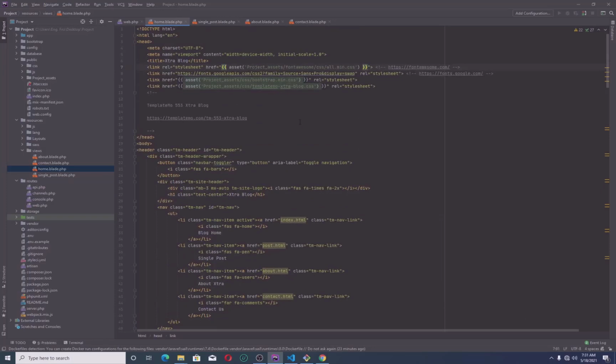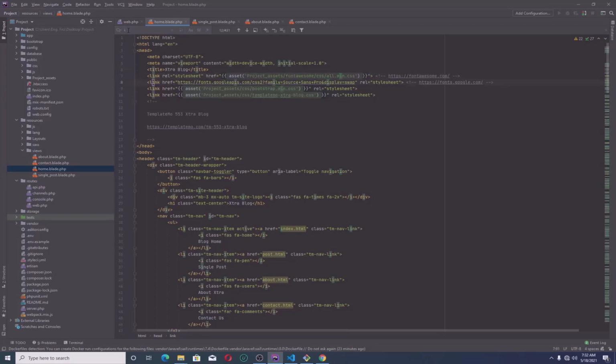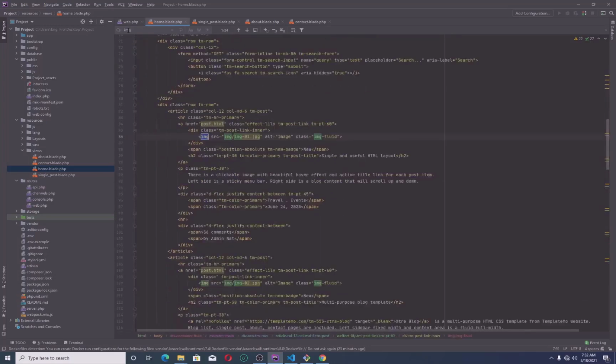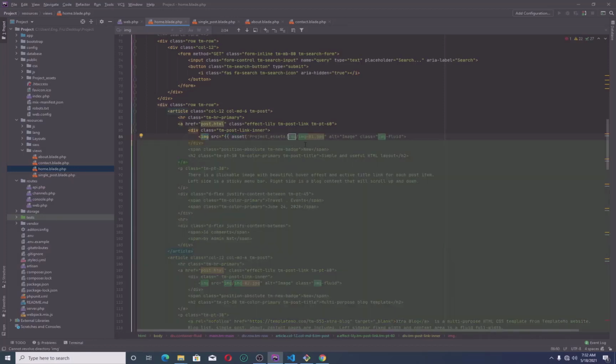Let me launch the find. If you tap on Control F, it's going to bring you this find method. I want to look for all the image tags. So you see here, I'm going to come here, assets. Okay, so it's the same thing everywhere, just close it.